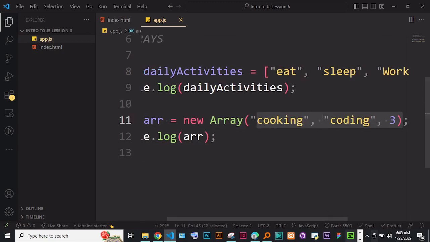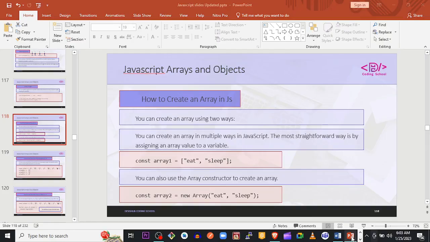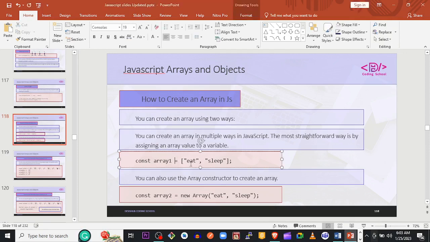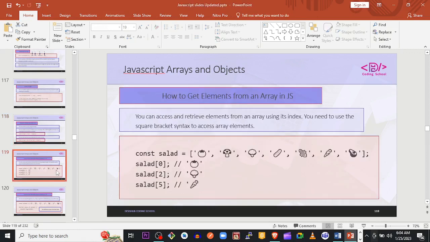Okay, so that is great, knowing how to create an array. In most of the cases we'll be using this simple one, the first one. We'll not be using this constructor, but I wanted to let you know it exists. In some circumstances you might want to initiate an array using this method.